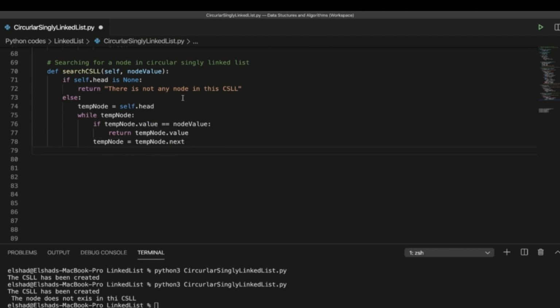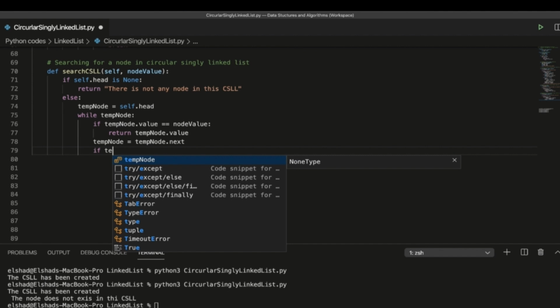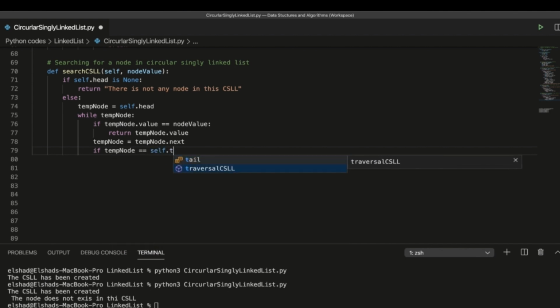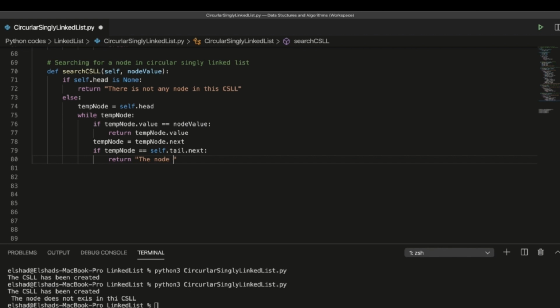If we run our code like this, it will be an infinite loop, because we know that the last node's next reference in a circular single linked list points to the first node. So without any condition over here, it will run this code infinitely. To prevent this case, we need to put an if condition over here, which will check when the node reaches the last node, it will terminate there. So if temp node equals self.tail.next, then we will return saying that the node does not exist in this CSLL.